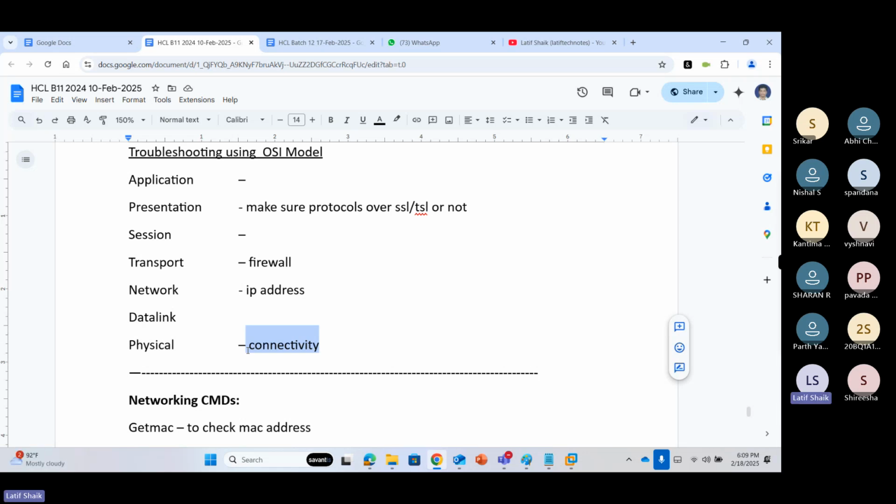Okay. Next is protocol. Are you using the correct protocol to communicate? So you want to access a web server. Do you use SMTP protocol or FTP protocol? You should use HTTP protocol, right? Check the protocol. So application and protocol. Check what application you are using to connect, and what protocol you are using to get services, right?